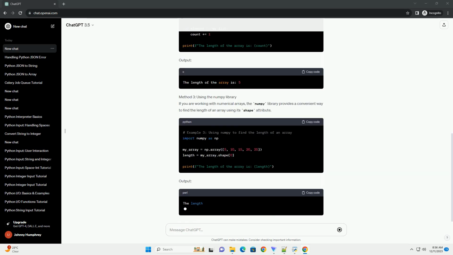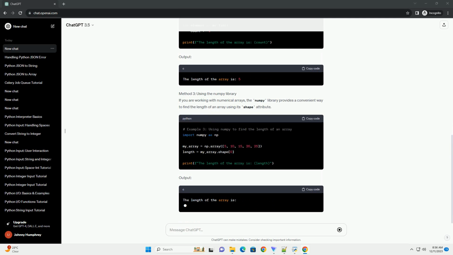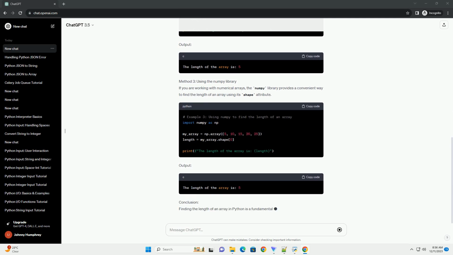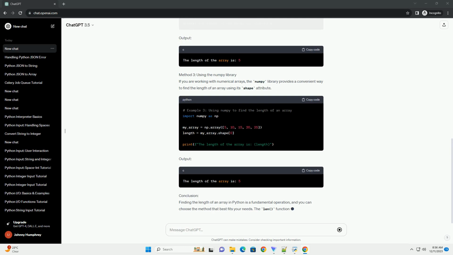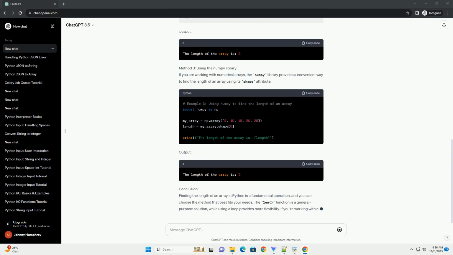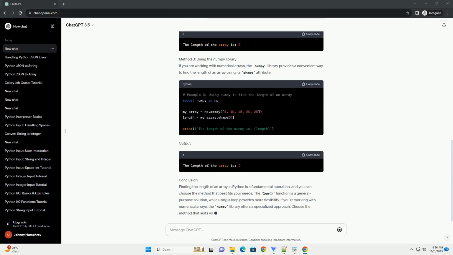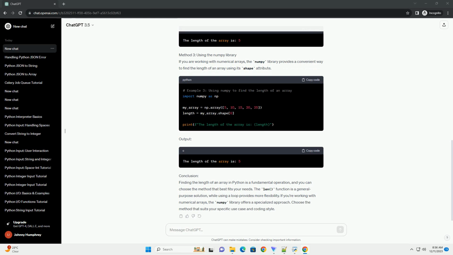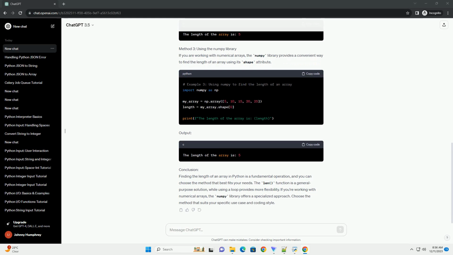Method 2: using a loop. You can also find the length of an array by iterating through its elements using a loop and counting the number of iterations. While this method is less concise than using len, it gives you more control over the counting process. Output.